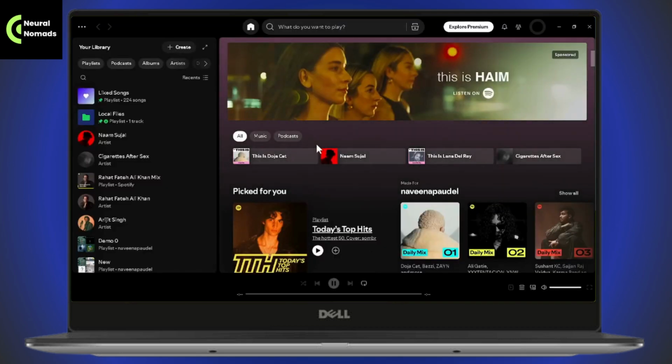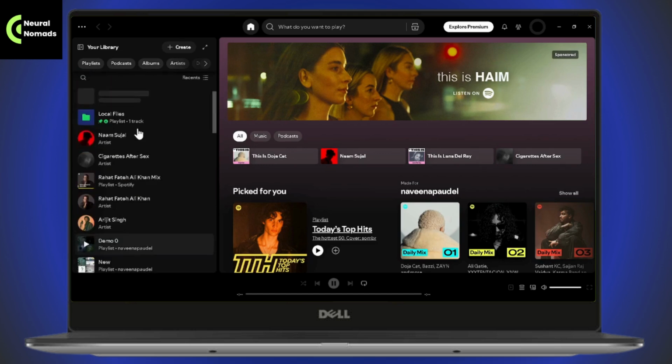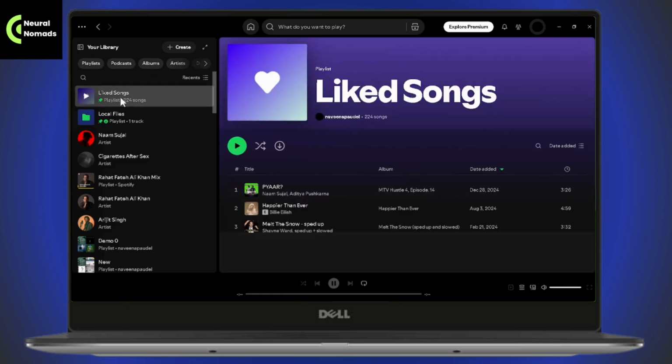After opening your Spotify, here on the left side, you will have your library section. So you can go with your library. Once you're on your library, you need to go with the playlist and make sure that you're on your liked playlist or liked songs playlist.